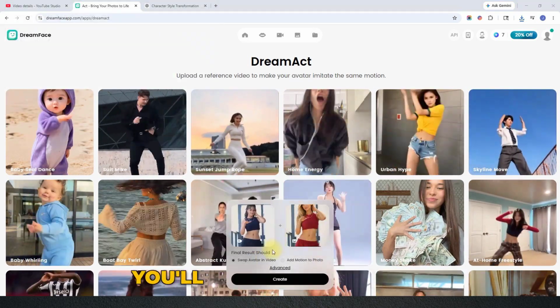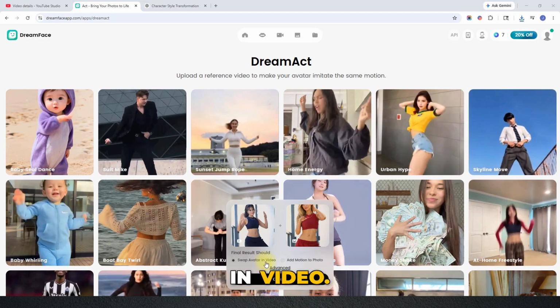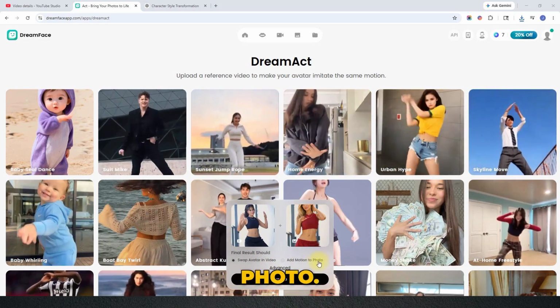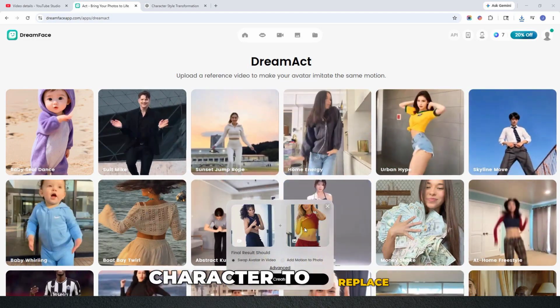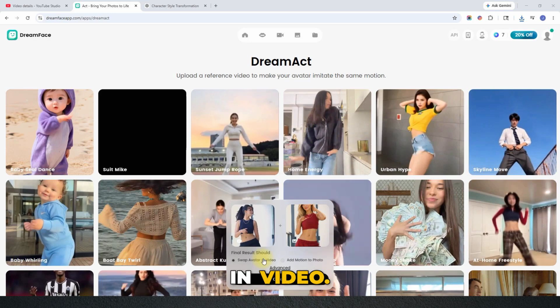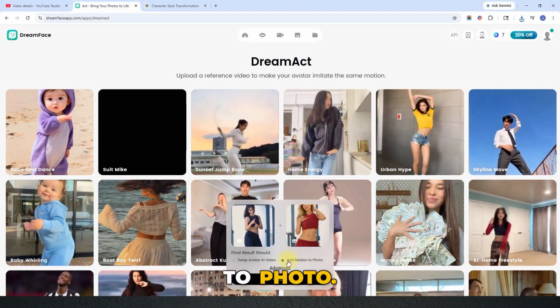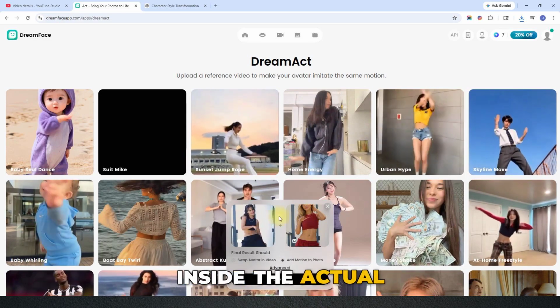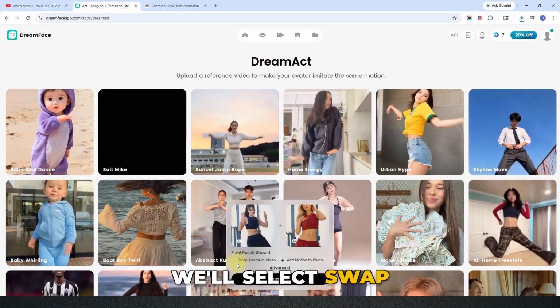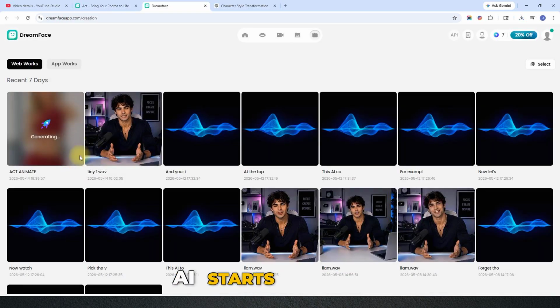Now down here, you'll see two different options. The first one is Swap Avatar in Video. The second is Add Motion to Photo. If you want your AI character to replace the person inside the video, choose Swap Avatar in Video. But if you want to animate a still image instead, use Add Motion to Photo. We want the character inside the actual video, so we'll select Swap Avatar in Video. Then hit Generate, and now the AI starts building the motion control video automatically.